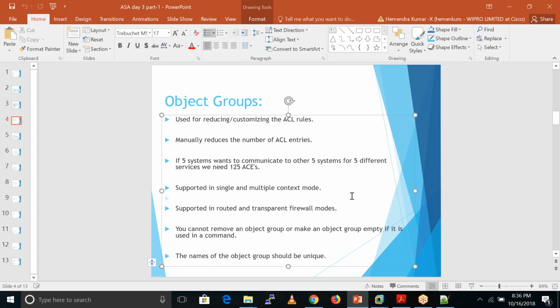It's supported in single and multi-context mode. It's supported in router and transparent firewall modes. You cannot remove an object or make an object group empty if it is used in a command. That means if we are using that object in an ACL or in a NAT statement, we can't delete that object from there. The name of the object group should be unique.